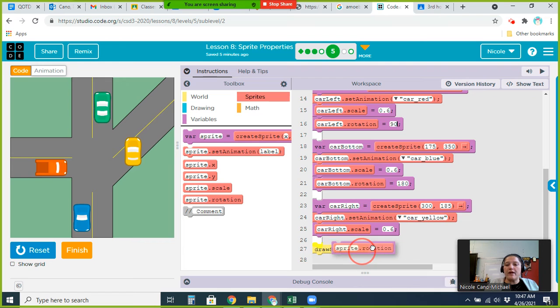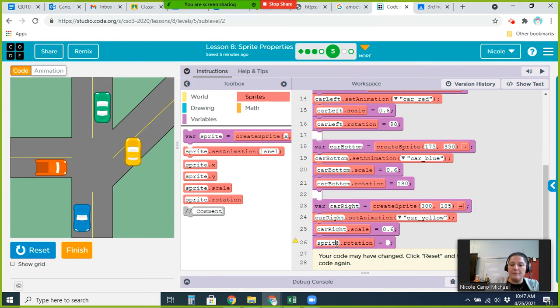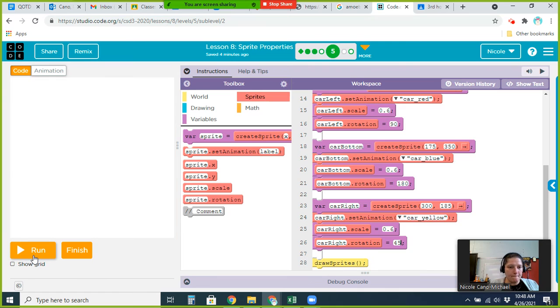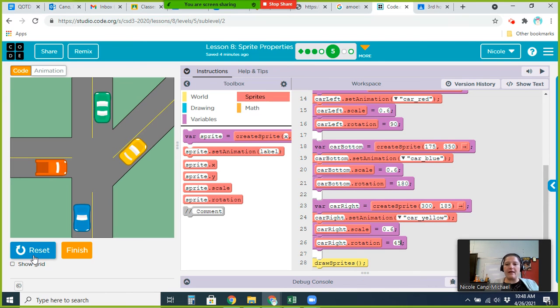So if I take my sprite rotation, I drag it over here. Make sure you change the name of your sprite. The yellow car's sprite name is car, capital R right. And I want to give it a rotation of about 45 degrees. This 45 degrees is halfway between 0 and 90. Reset, run, and that looks about right. So there that is, ladies and gentlemen. Again, your scale changes the size, the rotation changes the spin.